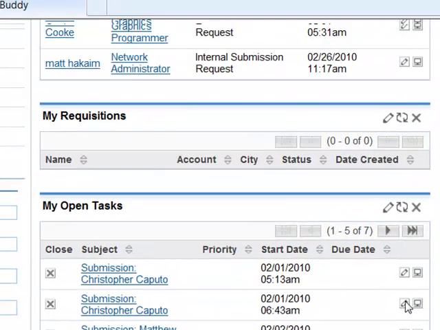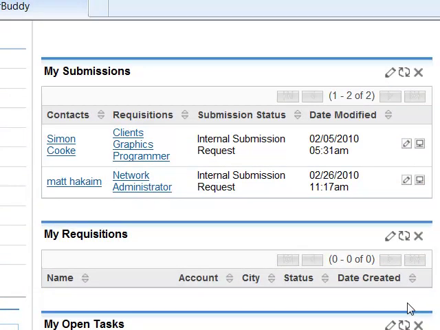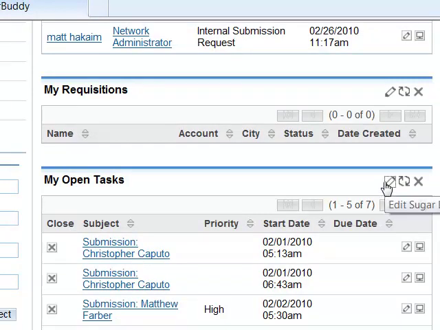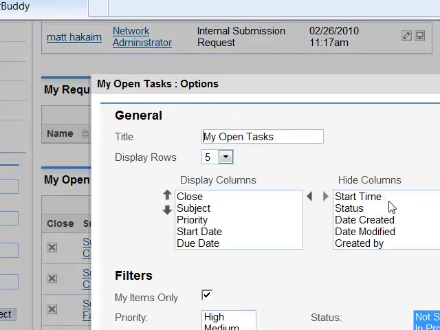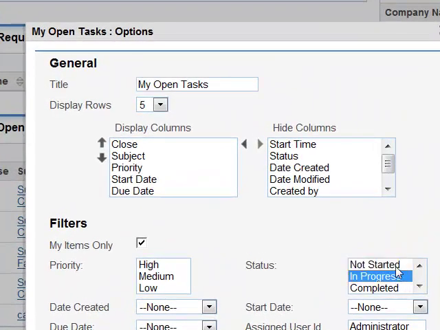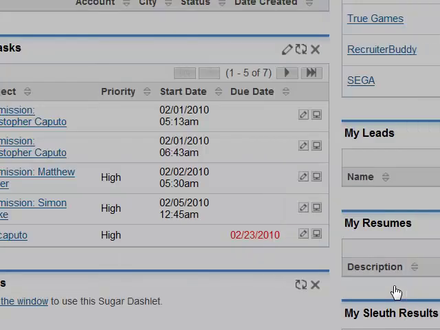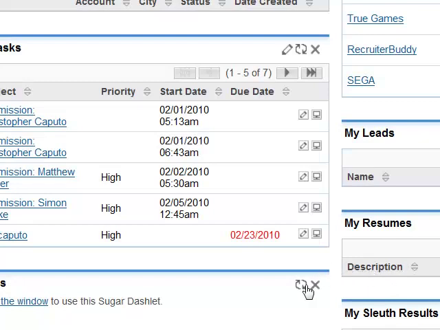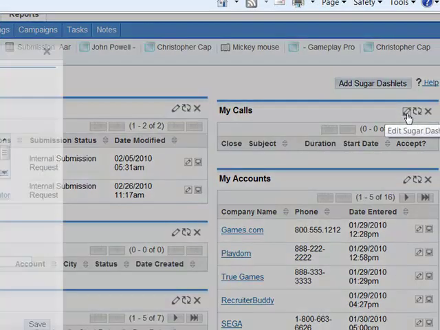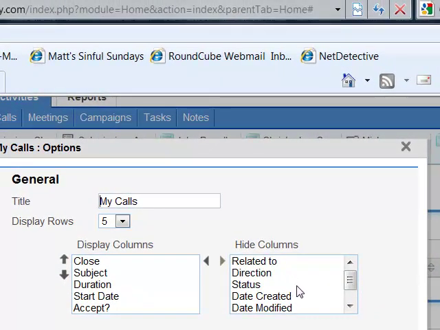So now we've just customized our requisitions to show only the information that we would like to have shown to us, the user. We can do the same thing with our open tasks. Basically, I'm showing you here that the only information that will be shown in these dashlets are the information that we want specifically to be shown, under the assumption here that we have full administrative rights to do these modifications. So this is just another way that RecruiterBuddy is fully customizable to you, the user. Only the information that you want to see will be displayed, and it's all there right at your fingertips.